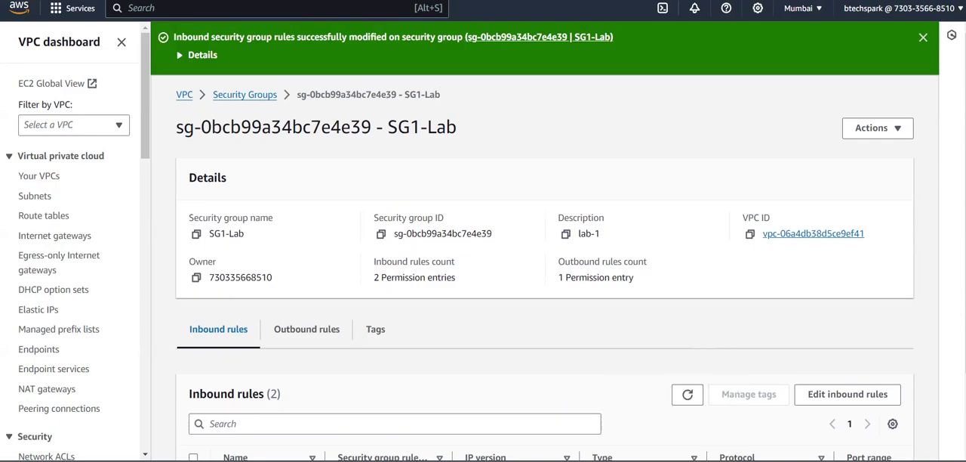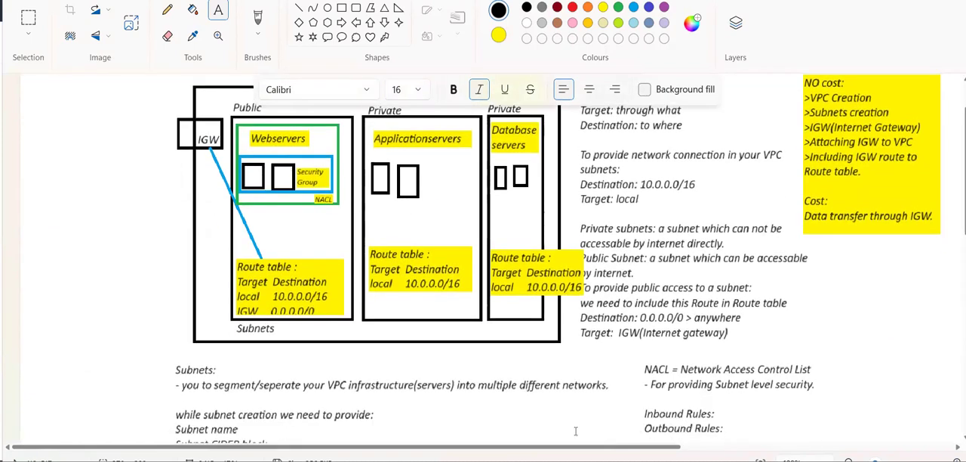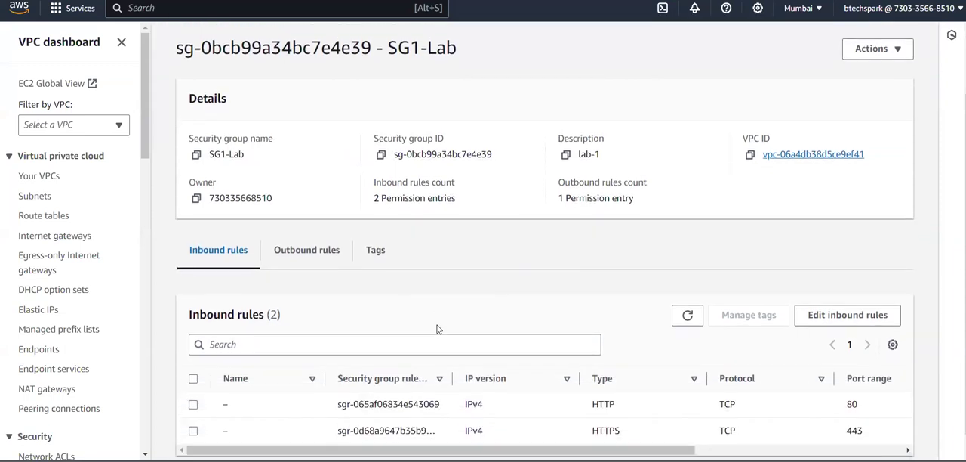So why is this security group used? It's an additional level of protection for your instances. The security group is an instance level protection provider, whereas NACL is the subnet level security provider. Okay. So now we have seen security group creation as well.